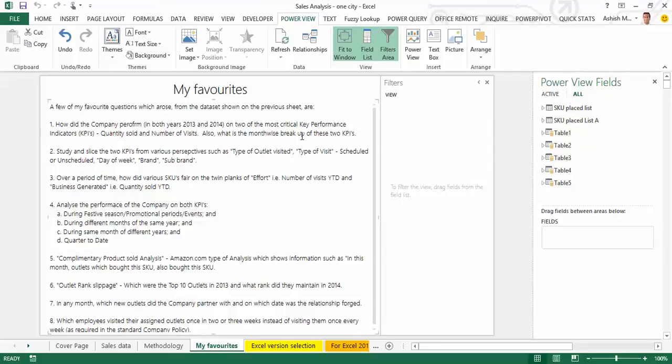So this company is a relatively new one. It commenced operations only in February of 2013, and the data in the sales model is till April of 2014. So that's approximately 14 odd months or so. I wanted to further study and slice the two KPIs from various perspectives, such as the type of outlet visited, type of visit, scheduled or unscheduled visits, day of the week, brand, sub-brand, and so on.